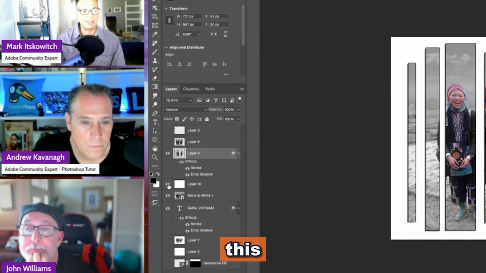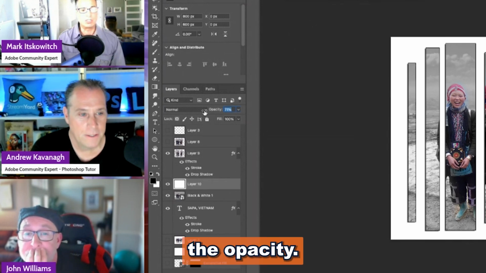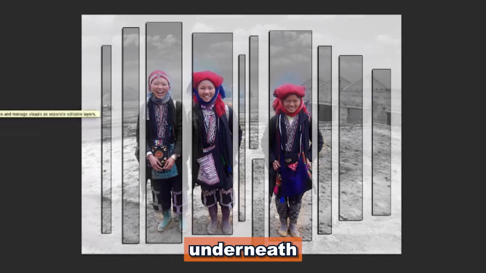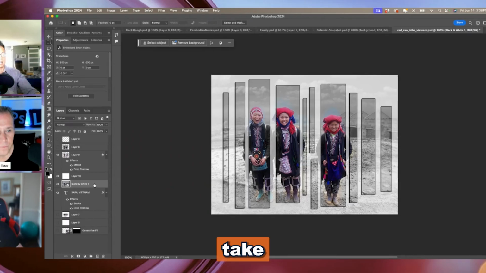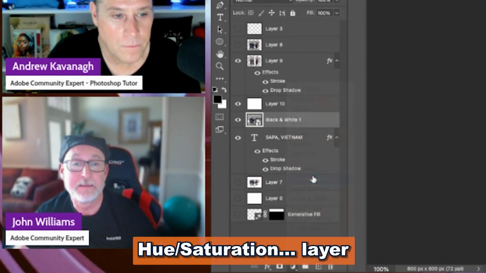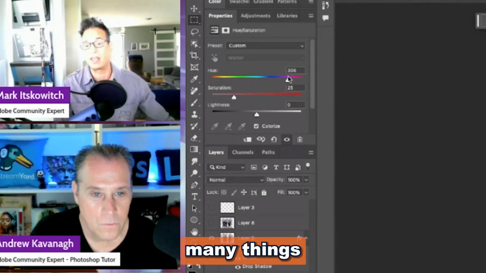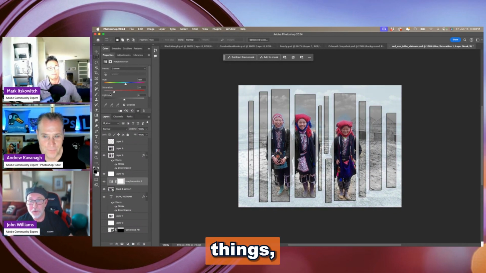Nice. I could also even take this white layer and maybe reduce the opacity. Right now I have this transparency of the black and white underneath, making that pop. Or I could take this layer and come over here and add a hue saturation and colorize it and add a tint to make that pop. Right? I mean, there's so many things we can just keep doing on top of things, on top of things, on top of things, to make things pop.